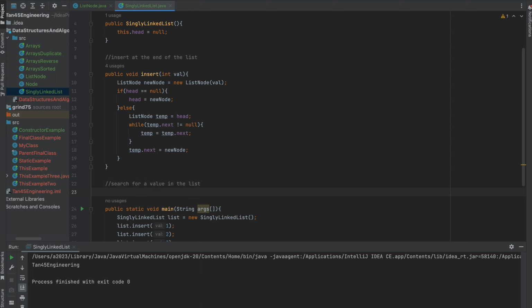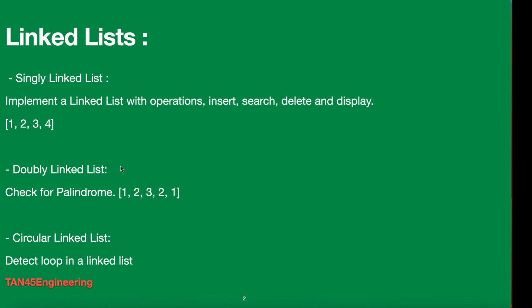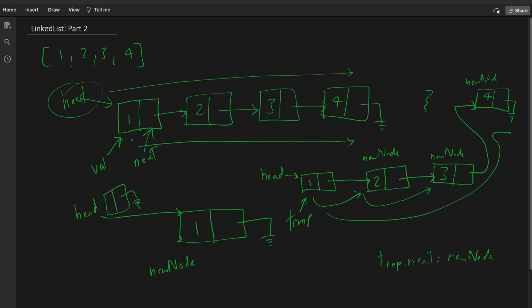With a linked list, the only possibility for us to search is going one by one. So we start from the head, we check here, it matches the value or it doesn't match the value, we go next, we go next, we go next, until either we have reached the null or we have found the value. That is how we do the search operation here.